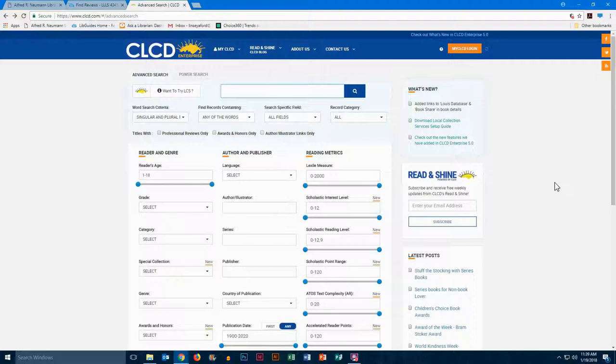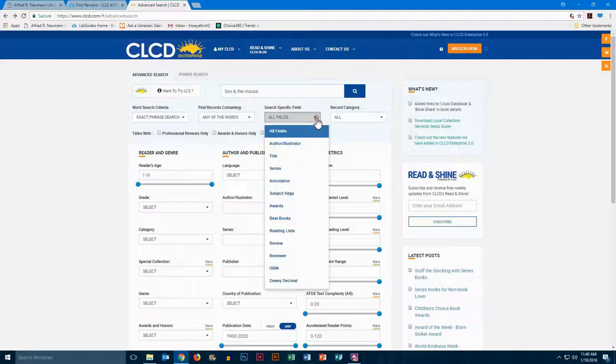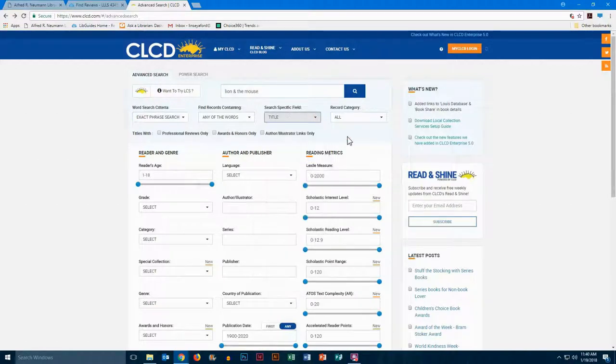This is the Children's Literature Comprehensive Database. For our sample search today, we're going to use The Lion and the Mouse. Note that if your title has a symbol in it, such as an ampersand, you need to make sure you type it in just that way. We're going to select Exact Phrase Search from this drop-down menu, since we want all of those words to be included. And we're also going to select Title from this drop-down menu, since that is the title of the book.